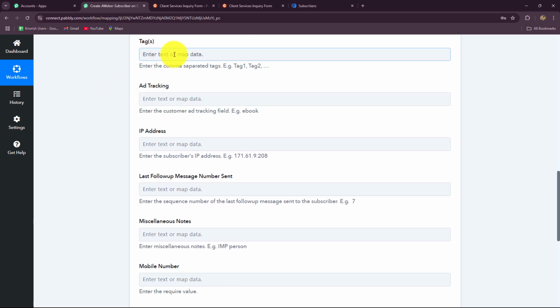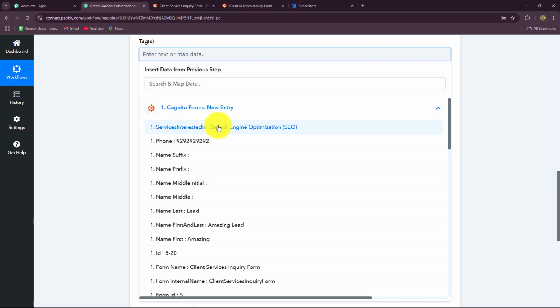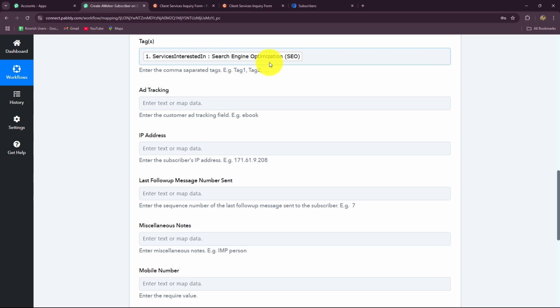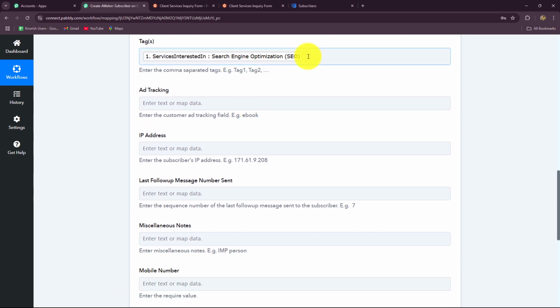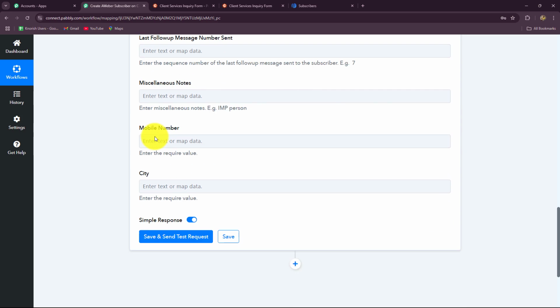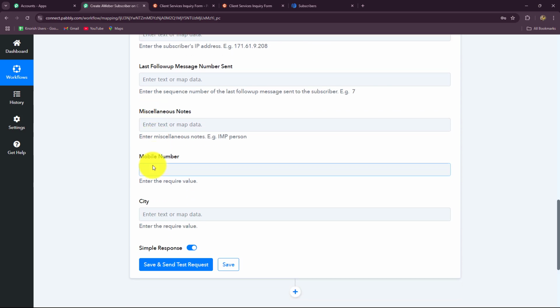If you want, you can also provide a tag over here. So let's say I'm going to give the tag as search engine optimization. This is a service in which the client is interested. If you want to add more than one tag, so you can use comma separated values for that as given in the instructions.